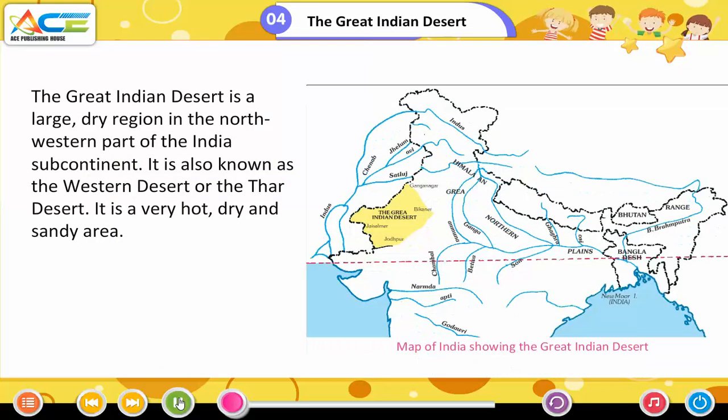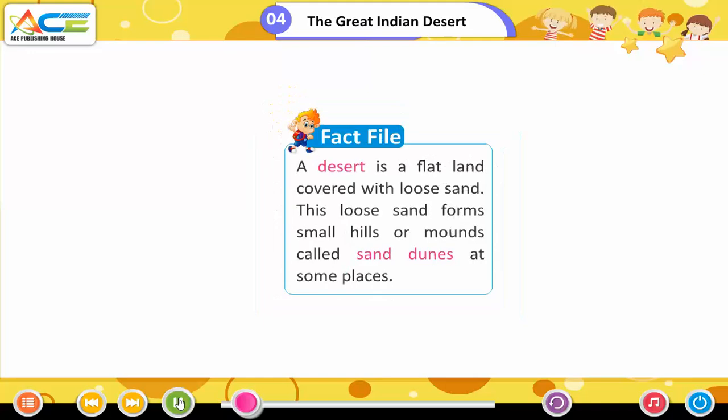The Great Indian Desert is a large, dry region in the northwestern part of the Indian subcontinent. It is also known as the Western Desert or the Thar Desert. It is a very hot, dry and sandy area. Fact file: a desert is a flat land covered with loose sand. This loose sand forms small hills or mounds called sand dunes at some places.